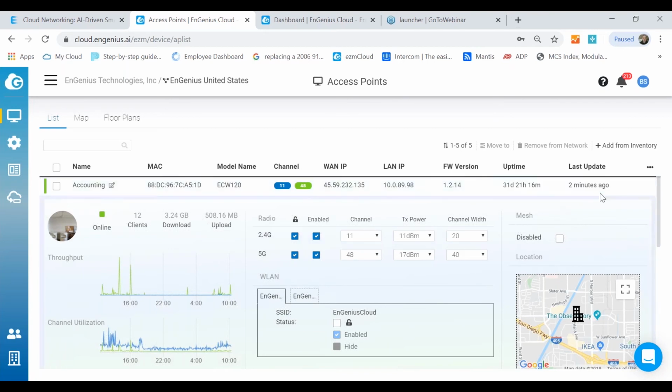If I run my mouse over here, I can actually go to the detail page of this particular access point. I can reboot this access point. I can do a function called replace. Replace will actually replace this particular access point with the new access point of my choice and download or upload the configurations of this particular access point to the new access point. And that's what replace function does.